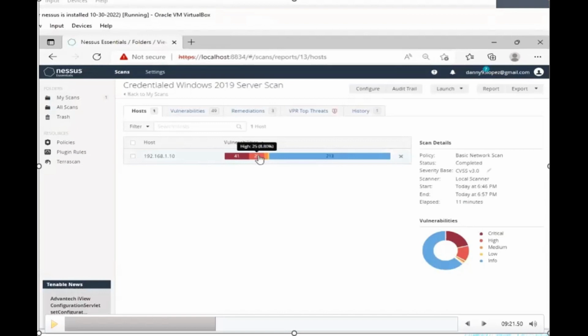So here you can see that there's 41 severe critical vulnerabilities. Now you can see the rating here is critical. You can see those are really a dark red. Then there you have high, and that's more like a lighter reddish color. You have medium, which is like an orange, and then you have low, which is a yellow. Then you have informational, which is light blue.